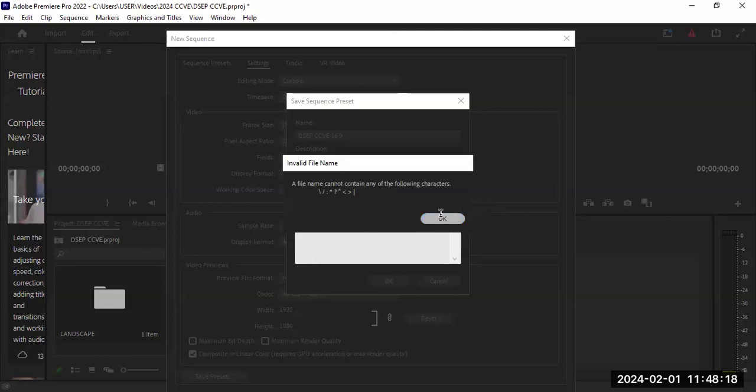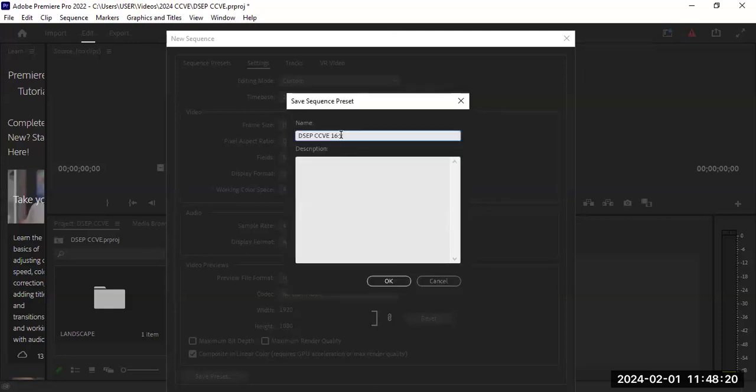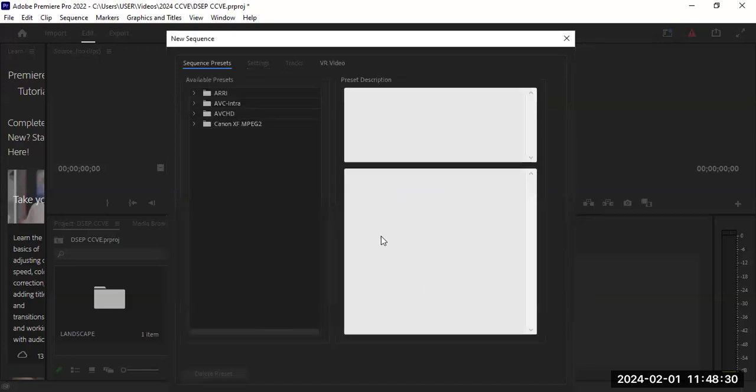Okay, it says you cannot carry special symbols here. So I'll just remove it and keep a space so that it will be 16:9. And I'll just click OK.